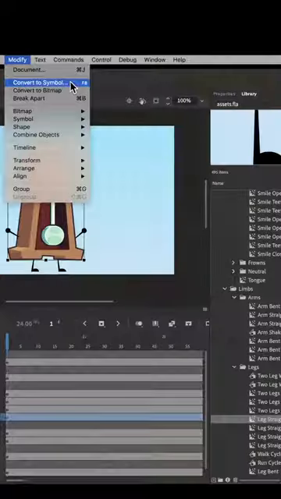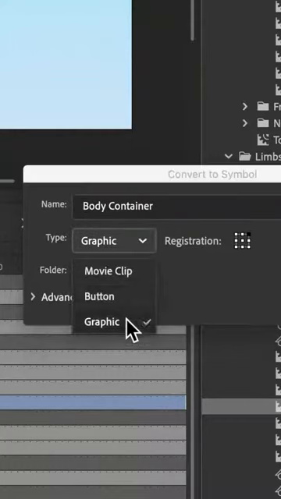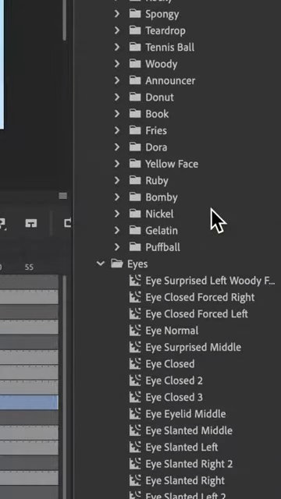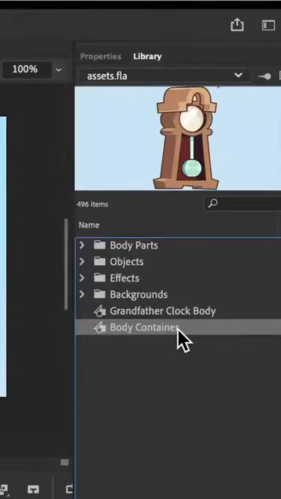I wish it did. Anyway, let's name this symbol body container and make sure that type is set to graphic. Okay, now in our library, we'll see that body container exists.